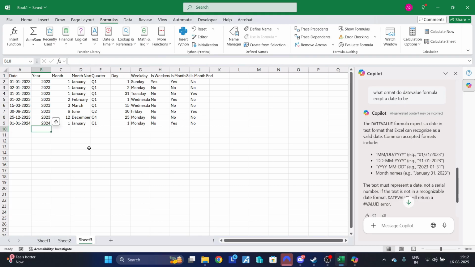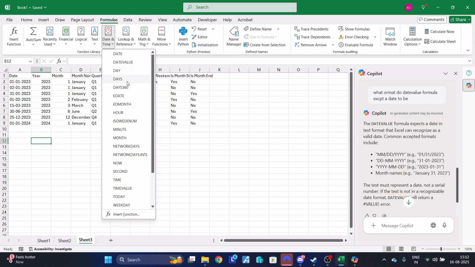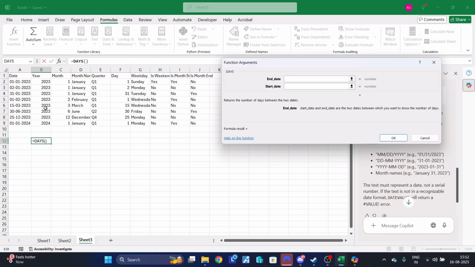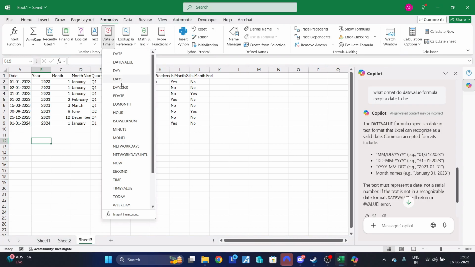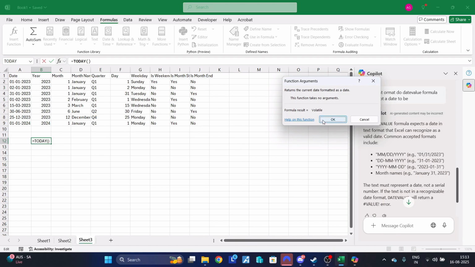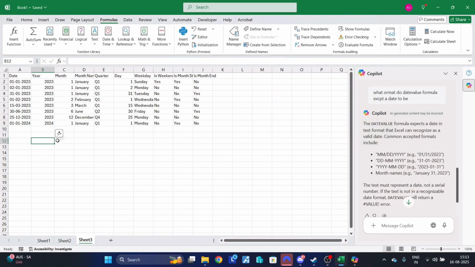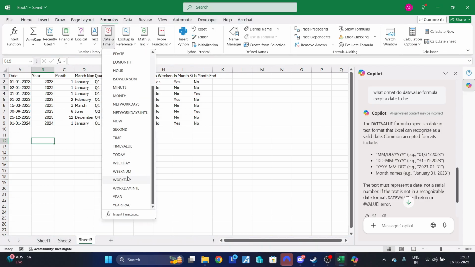Another date function we will explore is DAYS. What DAYS does is you give it an end date, let's say this, and a start date, let's say this one, and click OK. It says 180 days fall between the start date and end date. Then there's TODAY. If you just use the TODAY function and click OK, it gives you today's date, which is extremely useful sometimes.